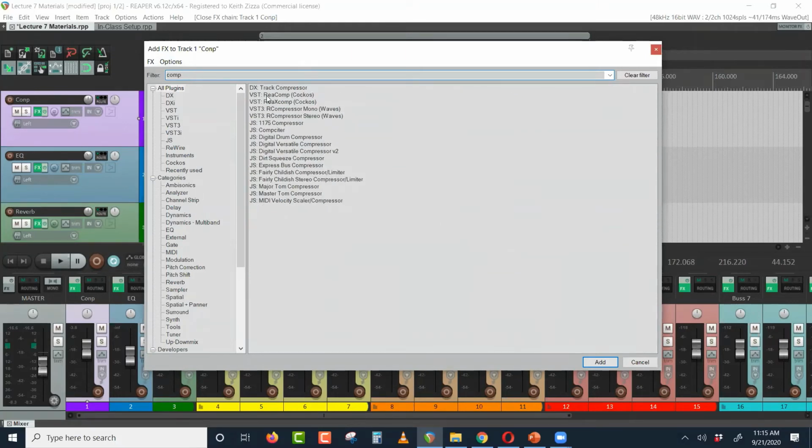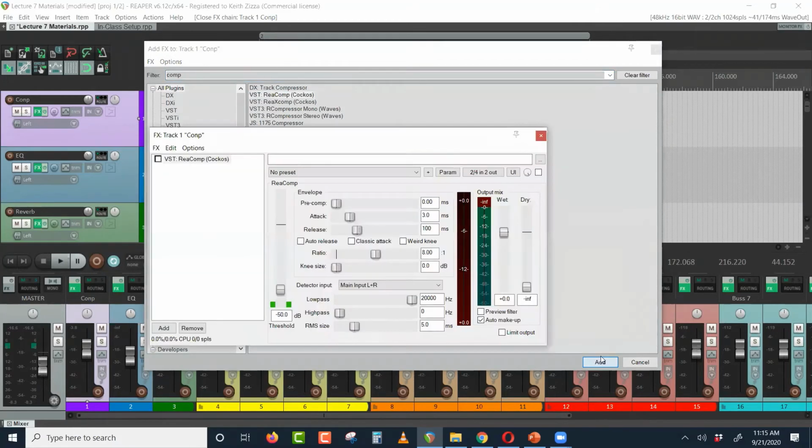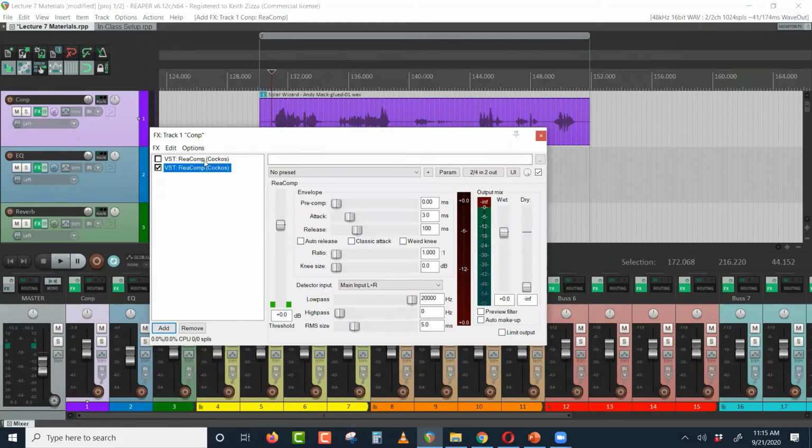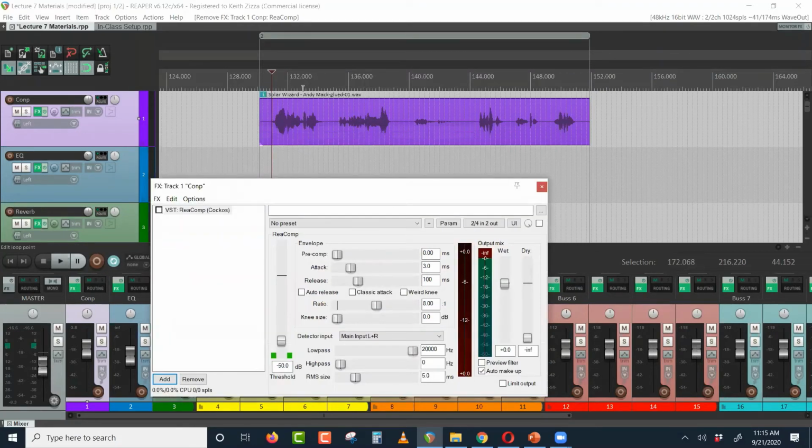Oh, here it is, VST recomp. So I'll select that, click add, and you can have multiple instances of the same plugin. It's not common, but if you had to for some reason, you could. I've already got it here, so I'm just going to remove it. All right, and let me listen to this one more time. I'll just start here.